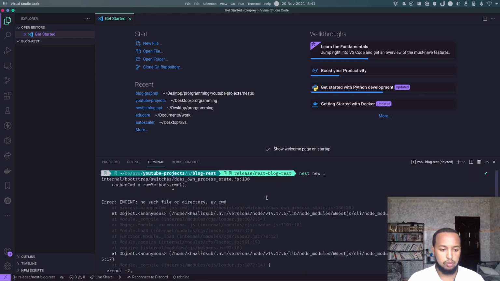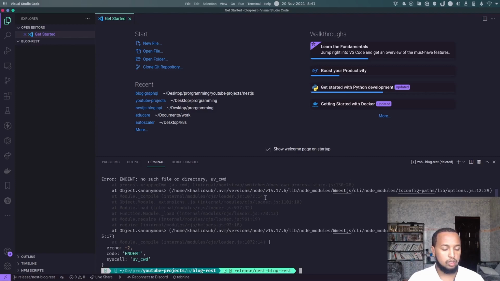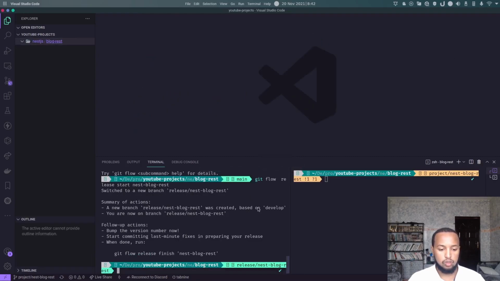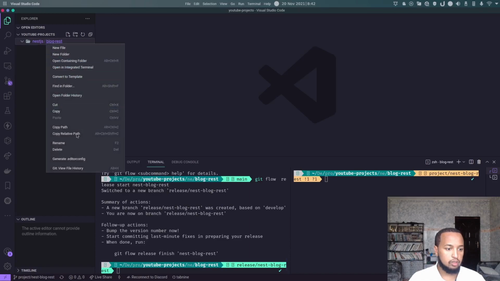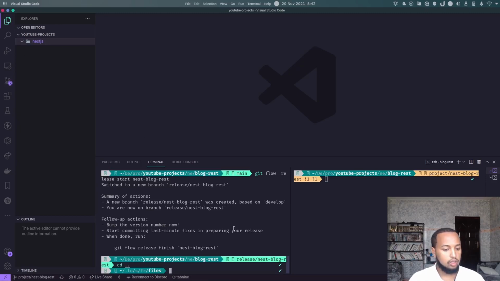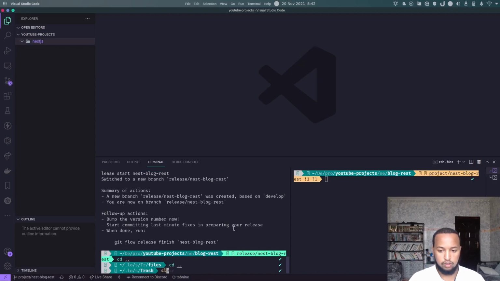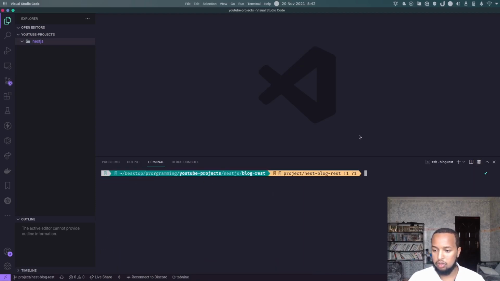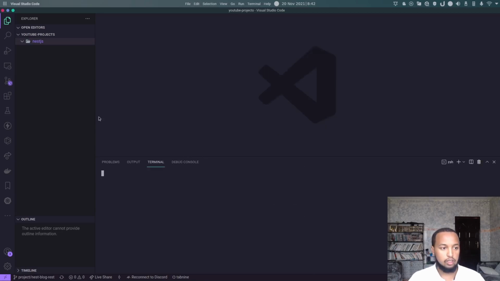Hey, we got a problem here. Oh yeah, I don't think I have the folder. I think I need to create the folder. Let me create it from the beginning. Let me delete this, and let me get out of here. Actually, let me delete the whole thing here and create the terminal.